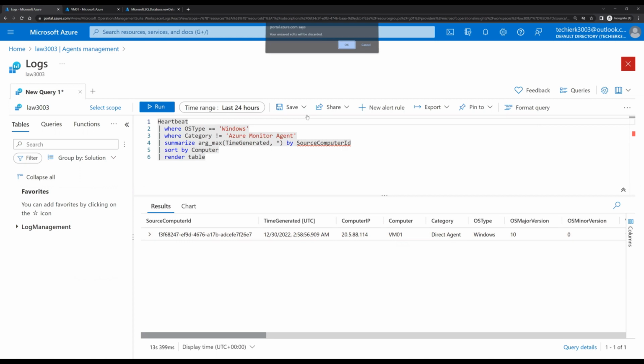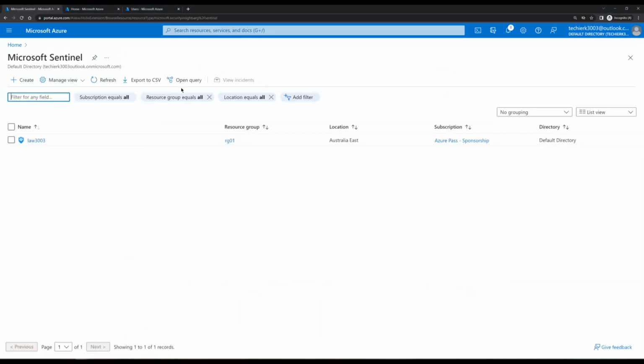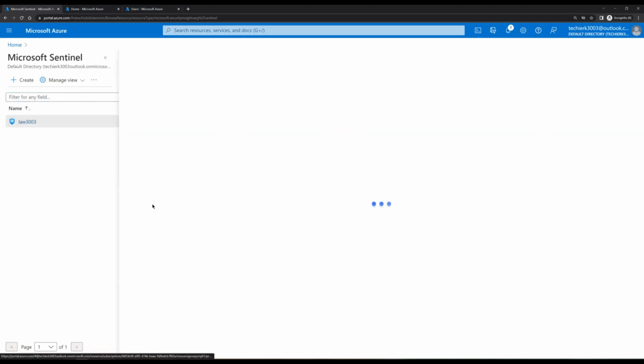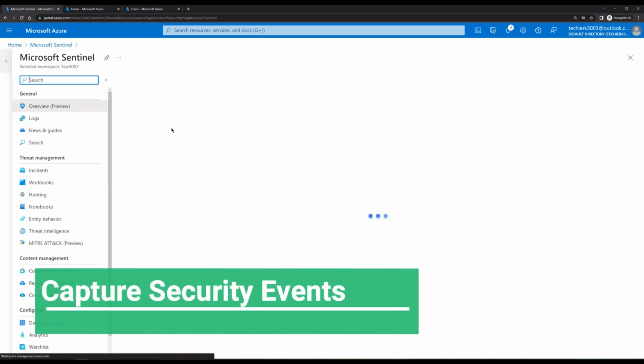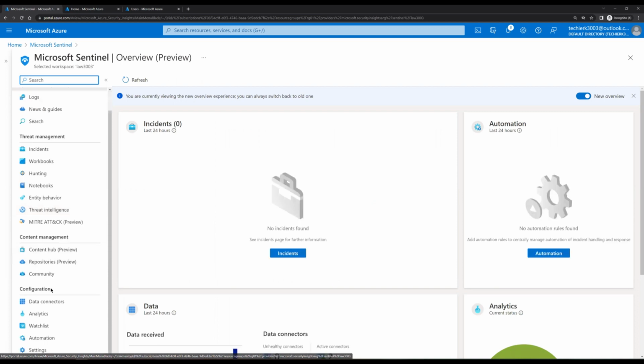Let's close this. We don't need to save the query, so we'll discard that. We'll capture security events from the Azure virtual machine. To do the same, let's go to Azure Sentinel, which is known as Microsoft Sentinel now. So let's go to Microsoft Sentinel. Click on the Sentinel. Let's hide this. On the left-hand side, scroll down to Configuration. Under Configuration, click on Data Connector.